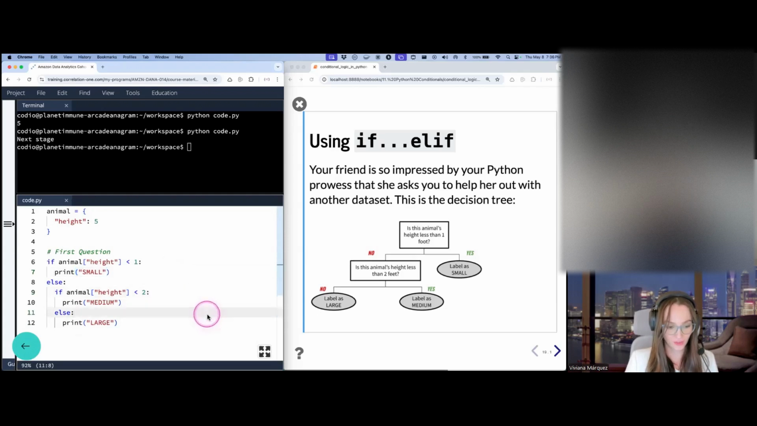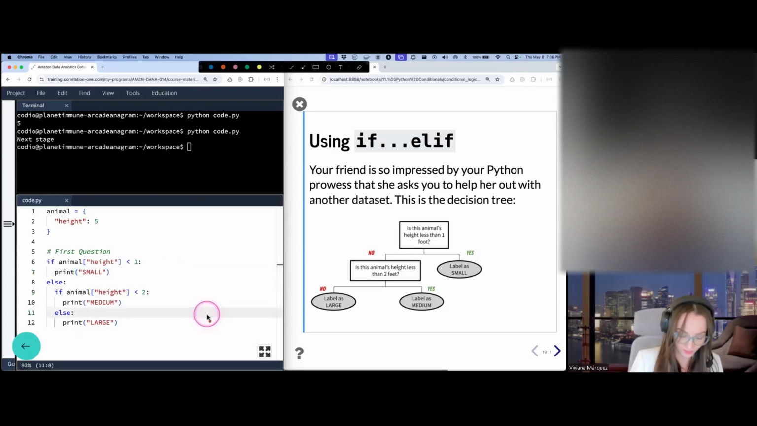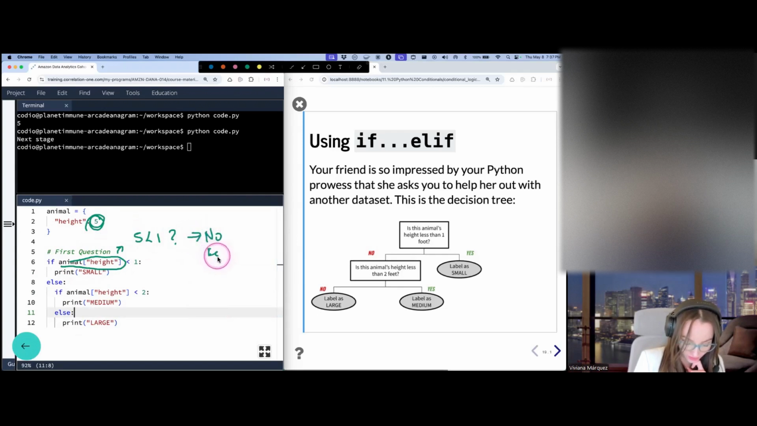All right, so what is going to happen here before we run it? Our current value is 5. So it says, is this 5 less than 1? The answer is no, so it's false. So it's not going to execute this, but now it's going to execute this block of code.